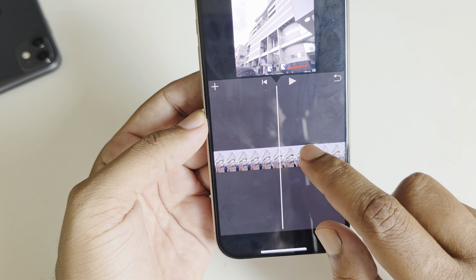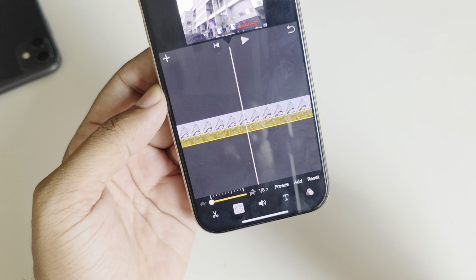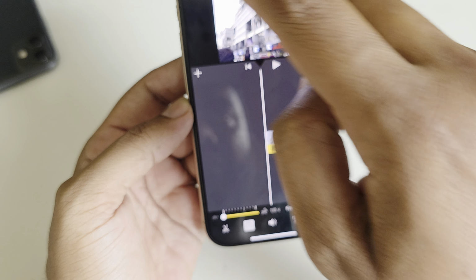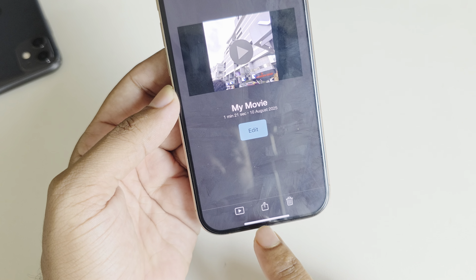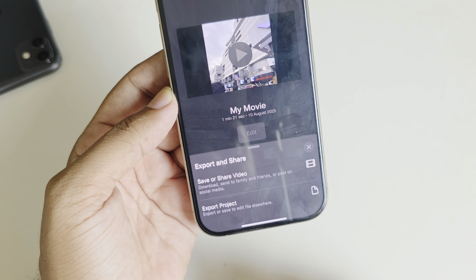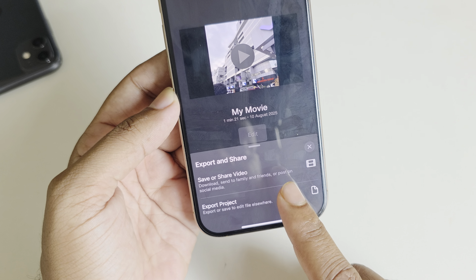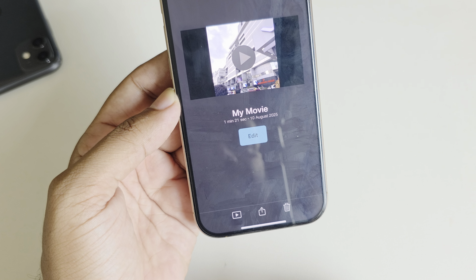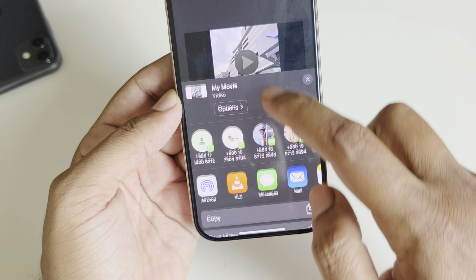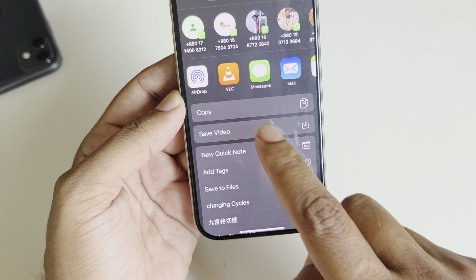And once the video is done, just press on done, and you can see this icon. Press on this icon, export project or save or share. I am selecting save and share. Now select your save file.